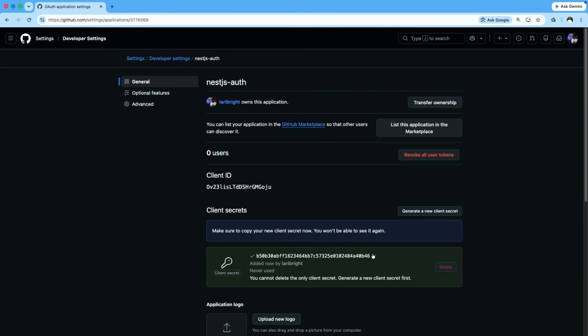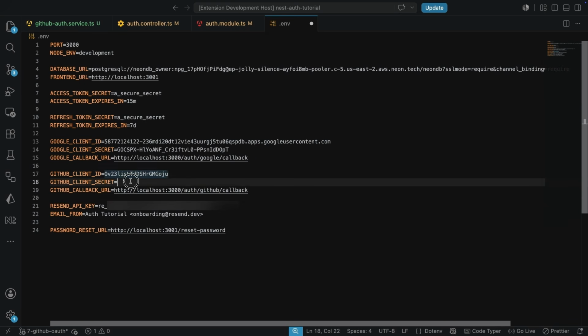I'm going to copy this back to the application. I'm going to register this here as the value for the client secret. You also see here the GitHub callback URL is /auth/github/callback. So let's give this file a save. And I'm just going to exit out of the env.